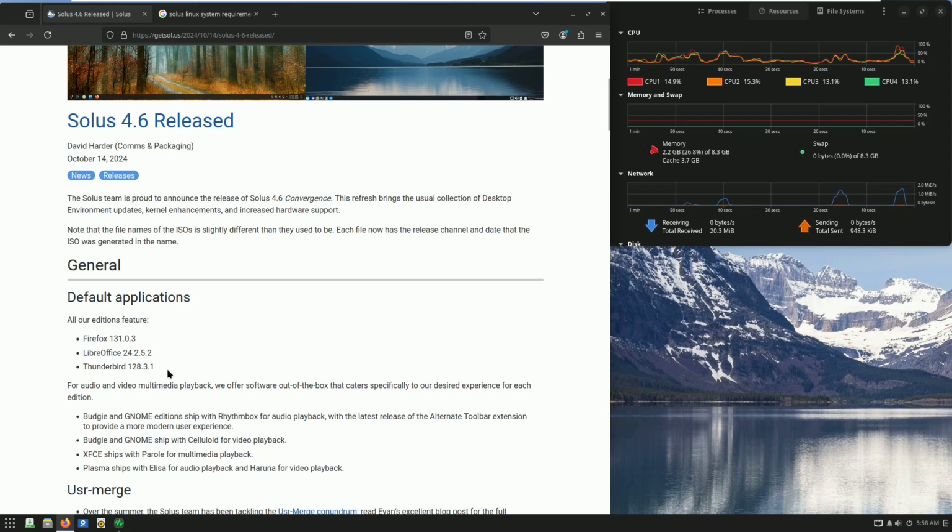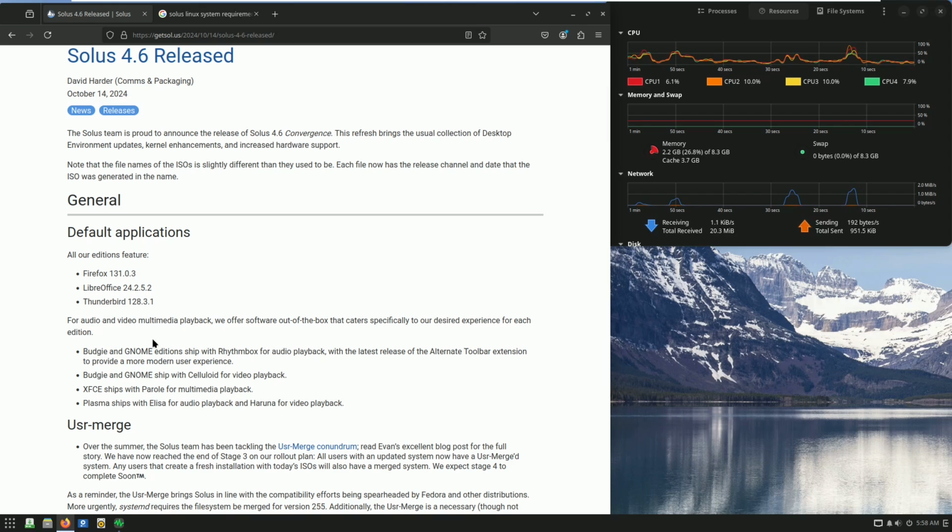So the basic information is the same across desktop environments. You should be getting the same Firefox version in the 4 desktop environments, which are GNOME, XFCE, Budgie and KDE Plasma. And the LibreOffice version will be the same in all the desktop environments, and also the Thunderbird version. You get 128.3.1 in Thunderbird, LibreOffice 24.2.5.2, and Firefox 131. So you get all the information.